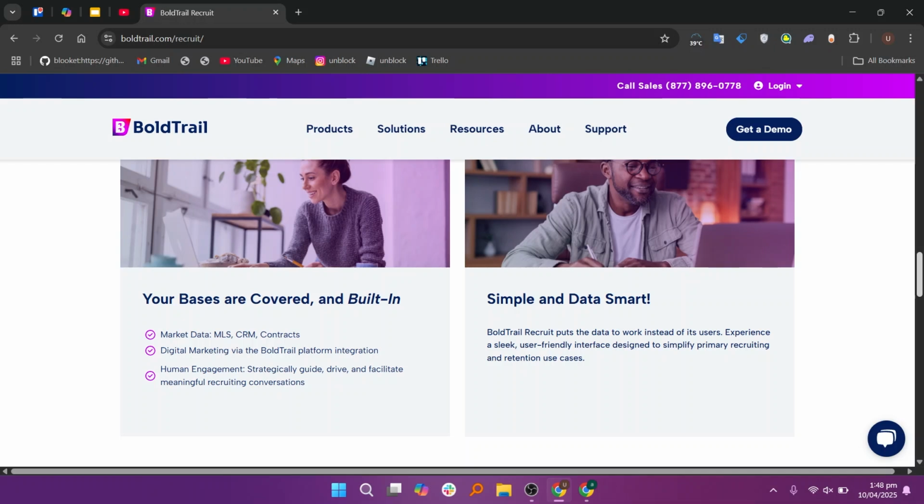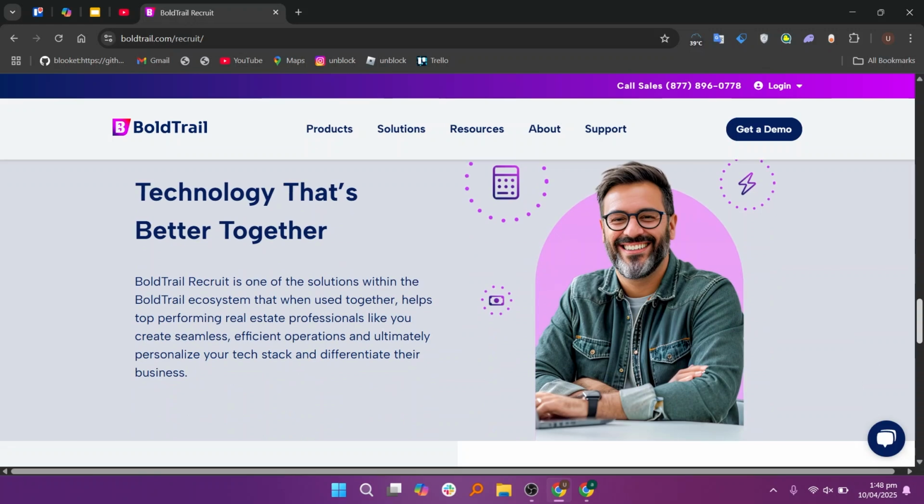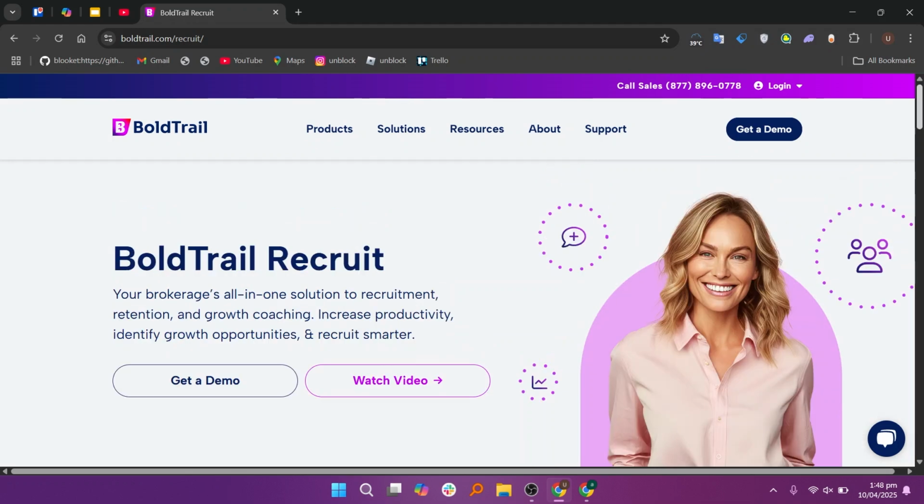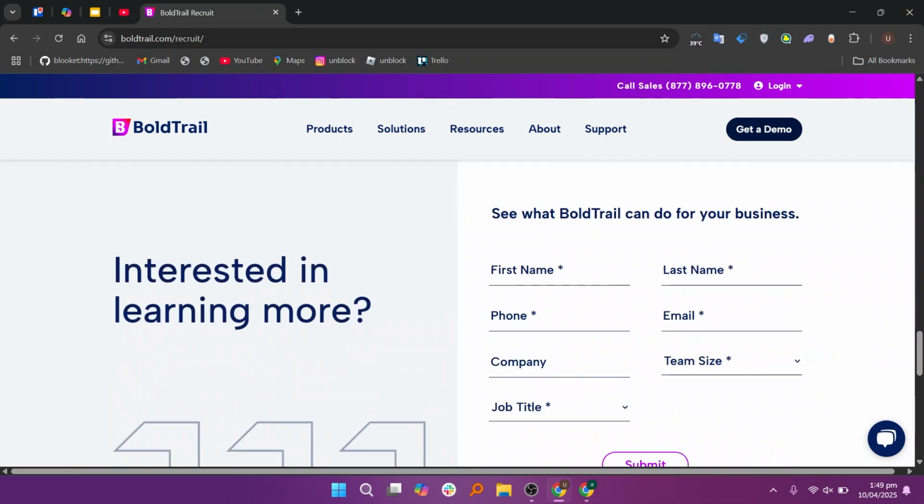The platform offers white label branding options, so brokerages can customize the CRM interface with their own logo and colors, providing a more personalized and professional experience for their team. Finally, Boldtrail provides data import wizards that help you move contacts, notes, and listings from other CRMs or spreadsheets into Boldtrail. It walks you through the process step by step, ensuring that your information comes in clean and organized.